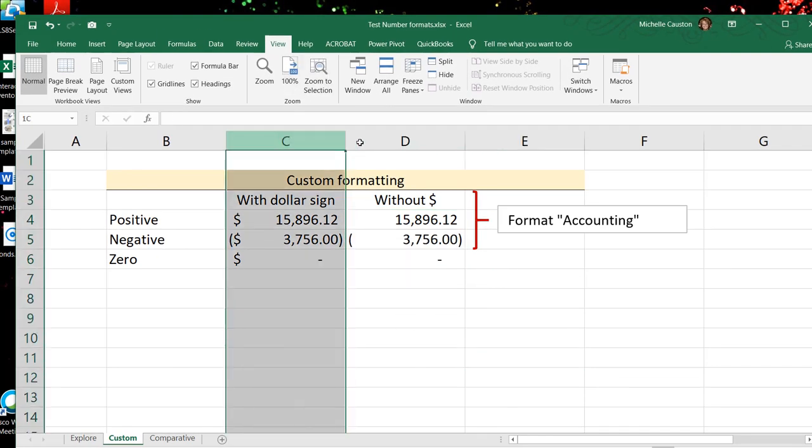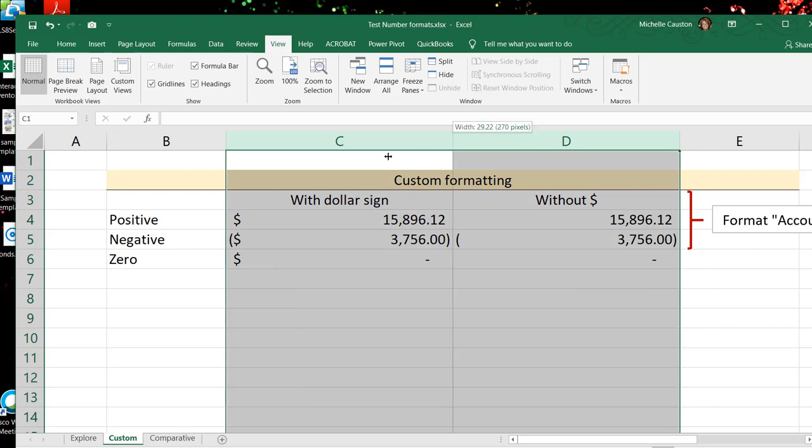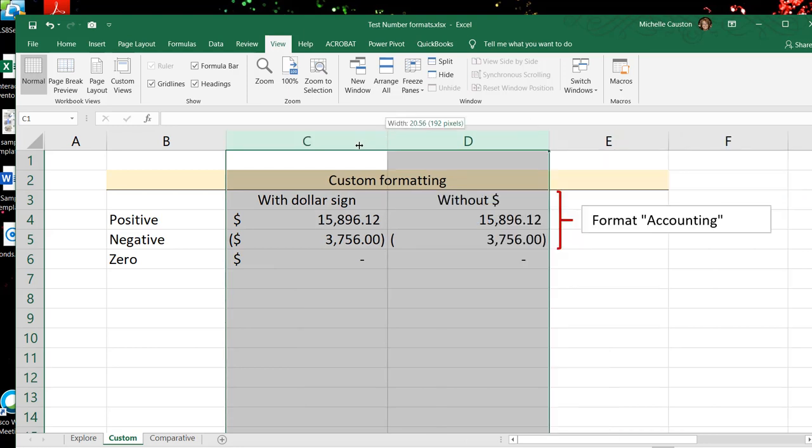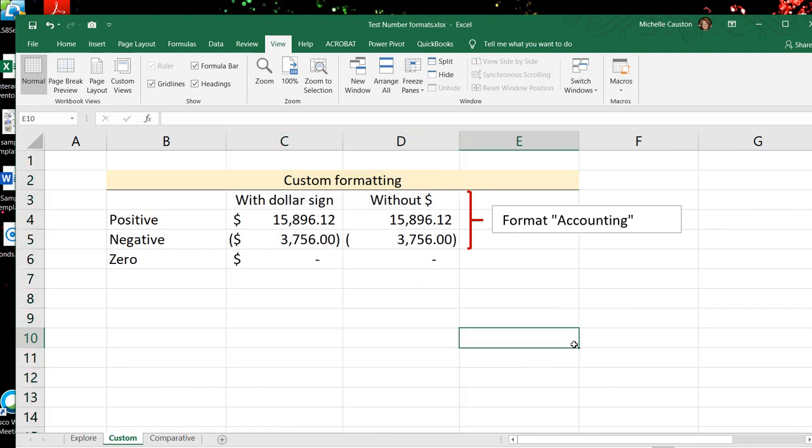Remember the same thing I said before. If your columns are too wide, it still doesn't look good because the brackets and the dollar signs just kind of disassociate from the numbers. Always, always, always make your column widths appropriate to the data that you're working with. It's really easy to change. There's really no excuse to not do it.